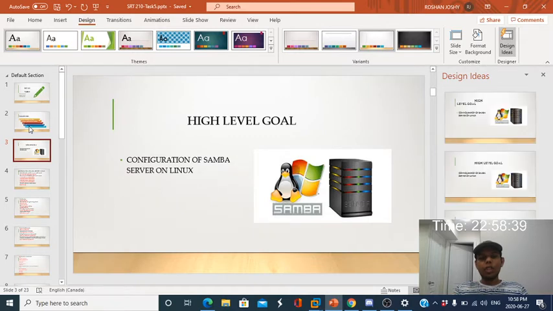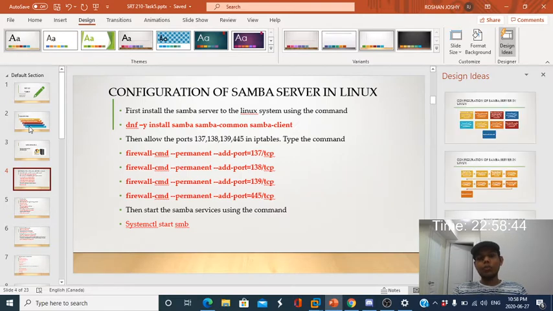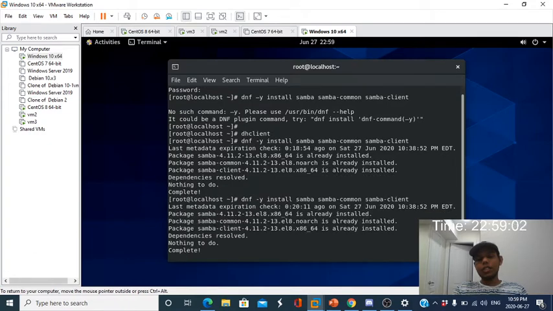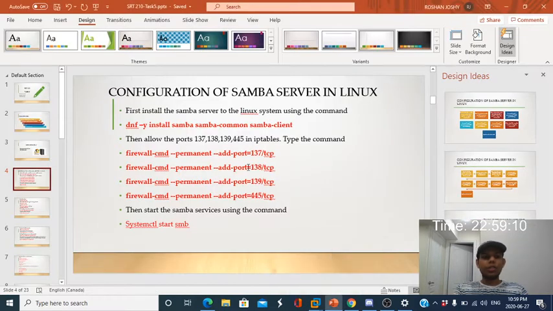So let's move on to the next slide, which is about the high level goal, which is configuration of Samba Server on Linux. For that, first we need to install the Samba Server package in Linux. For that, I'm going to use the command dnf -y install samba samba-common. Since I have already installed it, it shows complete.